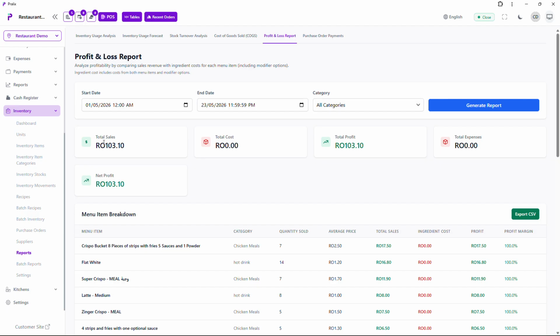So here your total sale is 103.10. Total cost: because we have not added any cost right now in the item, but when you do the recipe management, you will find the total cost of your ingredients, and then you will see the total profit. And if you add the expenses, you can reduce those from it too. So you will get the exact net profit of your restaurant, cafe, or ice cream shop, anything you have. Yeah, so this way you can manage your full business with this software.